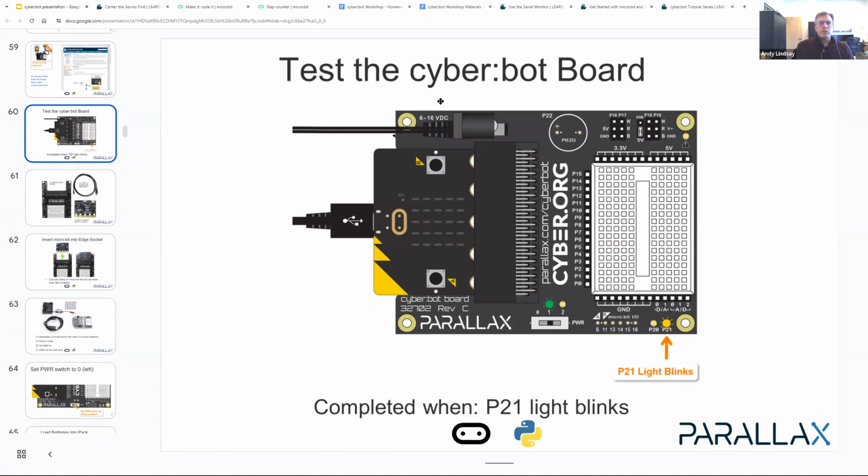So what I'm doing now is I'm saying, okay, when we have our battery connected, when we've got the USB connected, we can put a script in there and set power to 1. And success will be if the P21 light blinks. Now, it won't blink automatically. We'll have to write a script to make it blink, but that'll be the test.